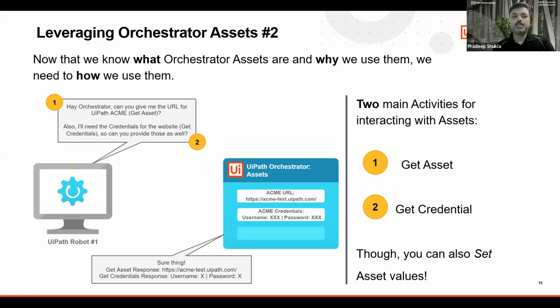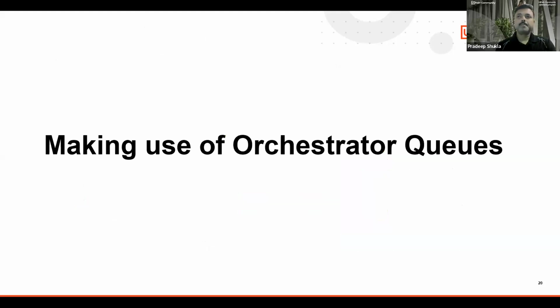You can create a credential type asset where you can keep your login information, and the automation can fetch that information at runtime. And you are free to update those passwords and credentials at any point of time as required. So that's where assets become really handy. That's just one use case. There are several other use cases. You can have assets of different types, integer, string type. You can create those assets.